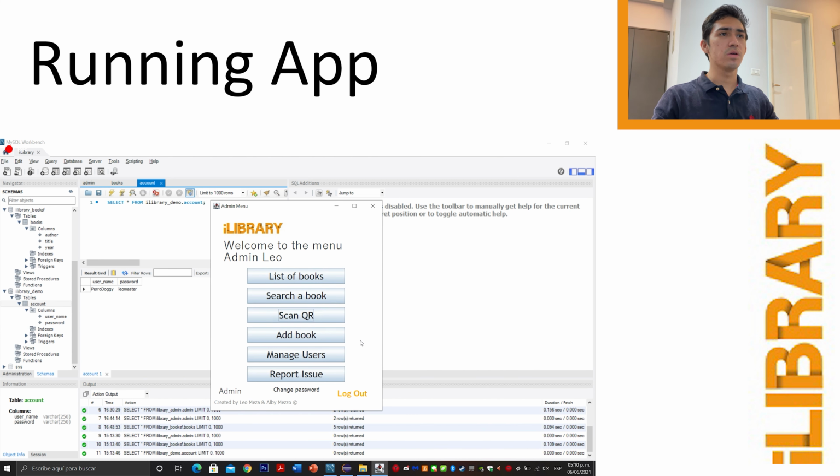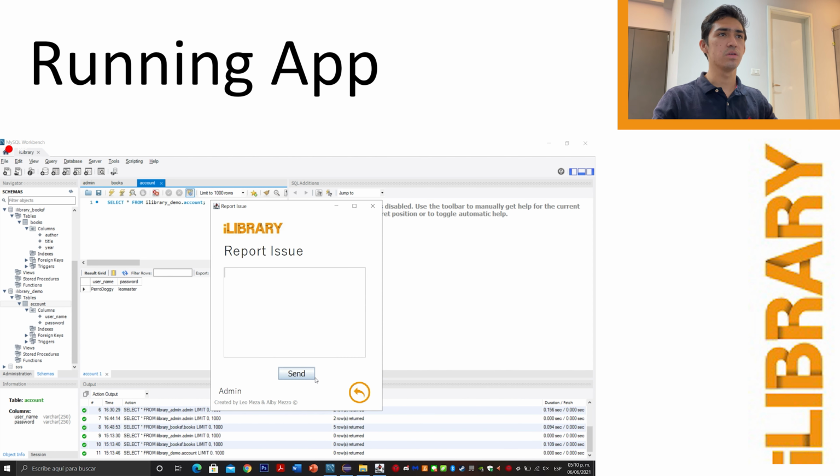Now we are gonna check the last feature right here, which is report issue. It's exactly the same. We try to send something in blank, of course. Please fill the space. Well, you just put, this is the best app ever. I'm just gonna report this issue. Send. Perfect. Your comments were sent to the staff.